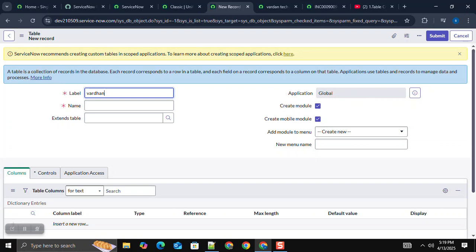Here, create a new column. The column name is, again the same thing. Let me create a choice. The column name is impact. Save it. Add these choices.